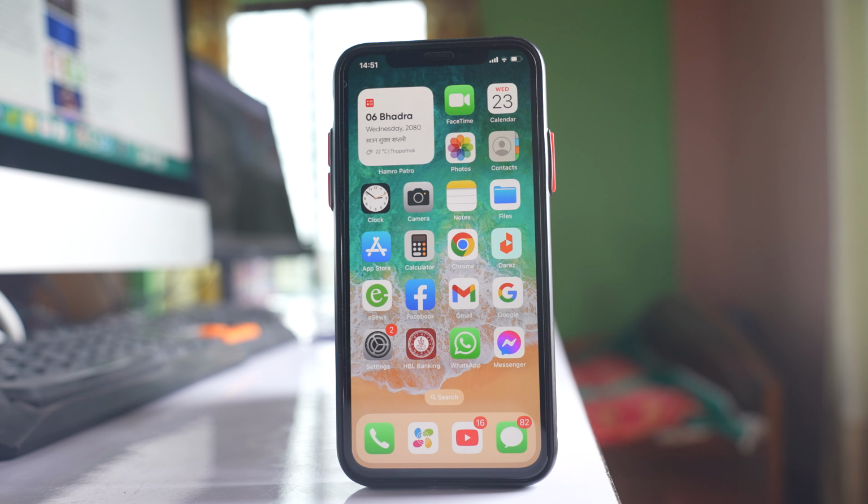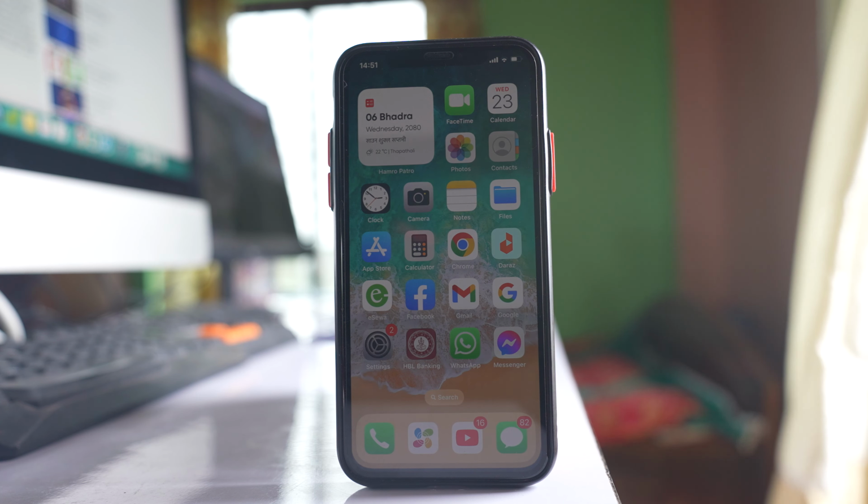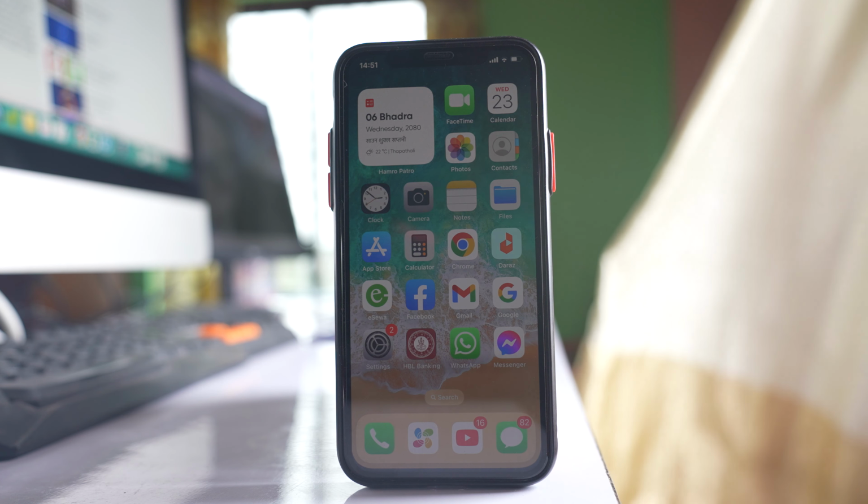In this video today, we will see what to do if you are not receiving push notifications on your iPhone. Push notifications are alerts that you receive from applications even though you are not using those applications. The first thing that you will do is simply restart the phone. Sometimes restarting the phone fixes many of the minor issues.